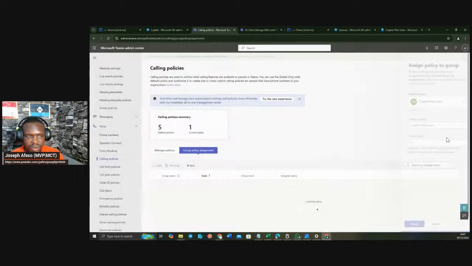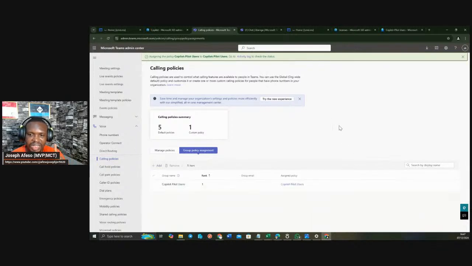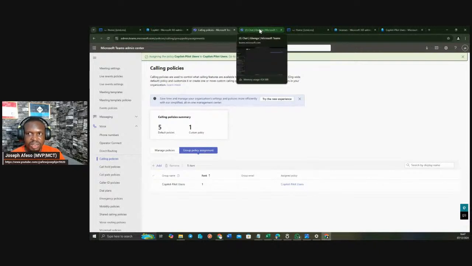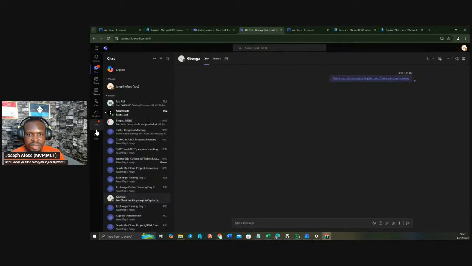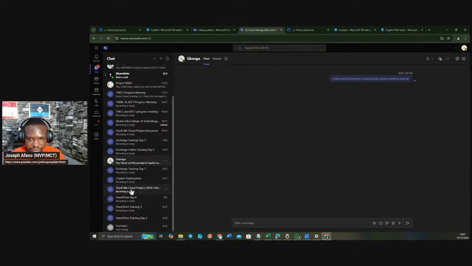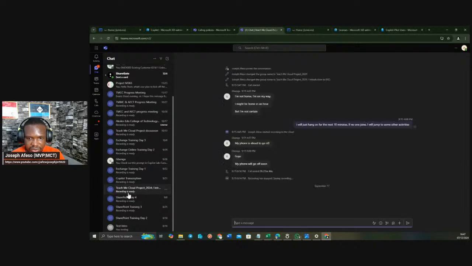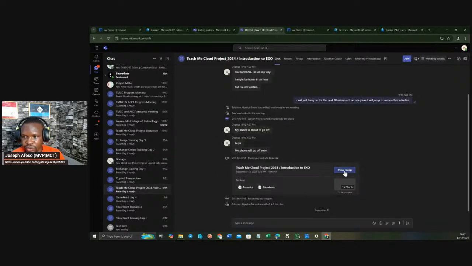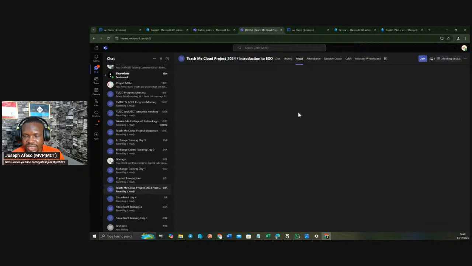So at this point, what happened now is we have assigned those policies to these users just so they can always have the option to turn on recording and transcription when they are on a one-on-one call or when they are on a group call. Now, having looked at that, the next thing we want to see is how recording and transcription are available in Teams. So if you have a Teams meeting, for example, this meeting here, recording is ready. So if you come to view recap, then you always see AI notes.